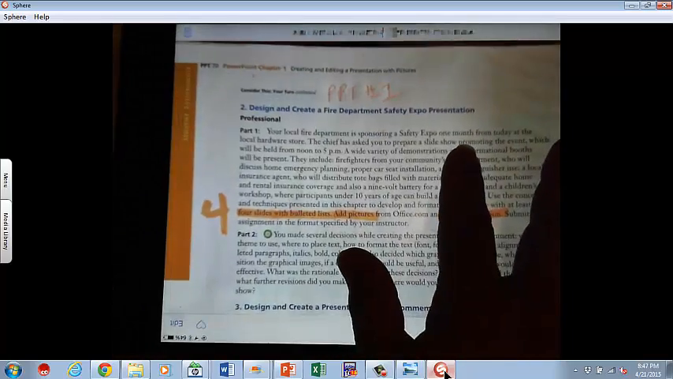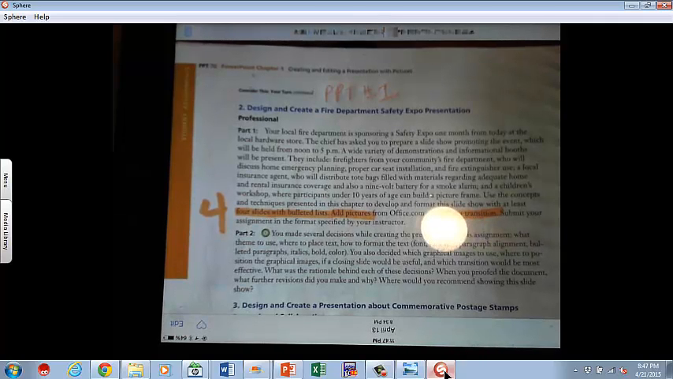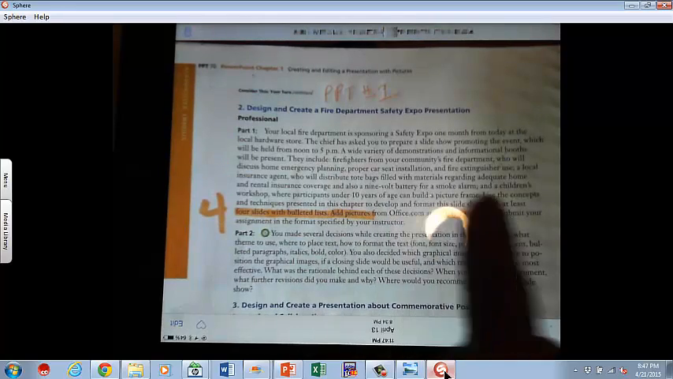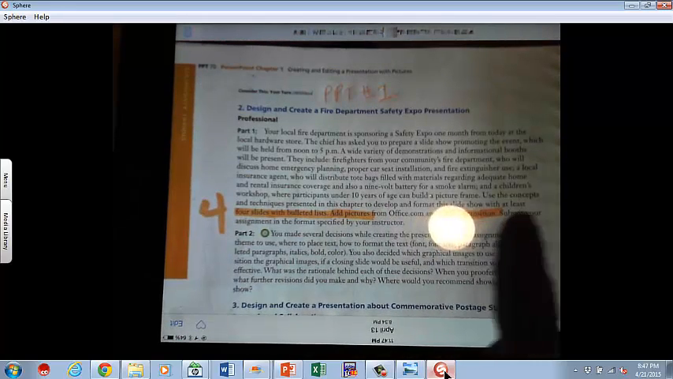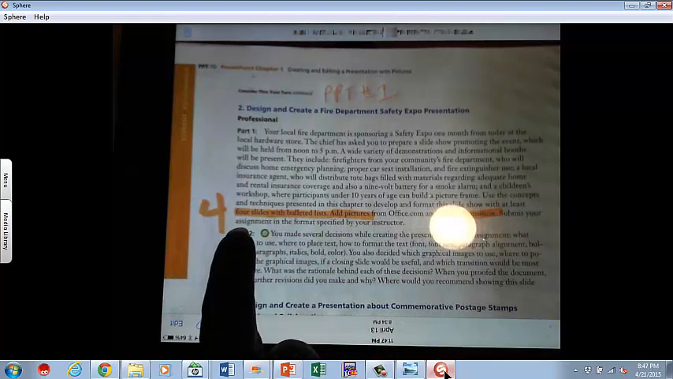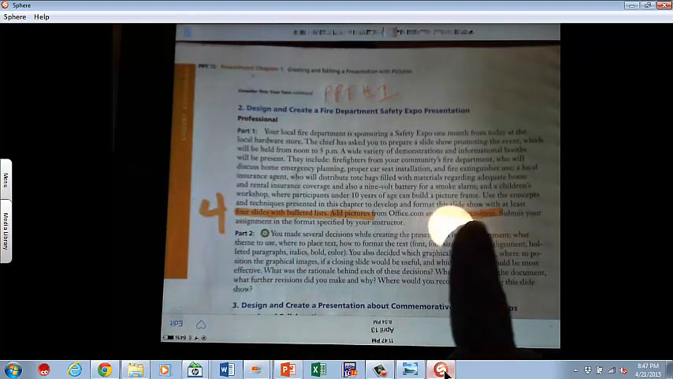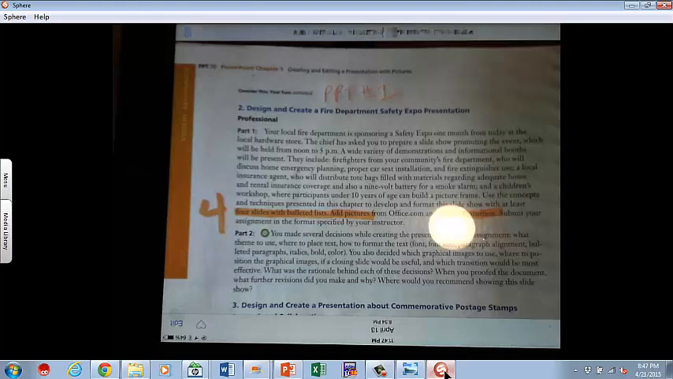Oops, other way. The other option you have is to create one for a fire department safety presentation. And this one has a slightly different set of requirements, but again, it gives you the information. And again, it tells you use the concepts and techniques. At least 4 slides with bulleted list, add pictures, and apply a transition. The other one said transition as well.